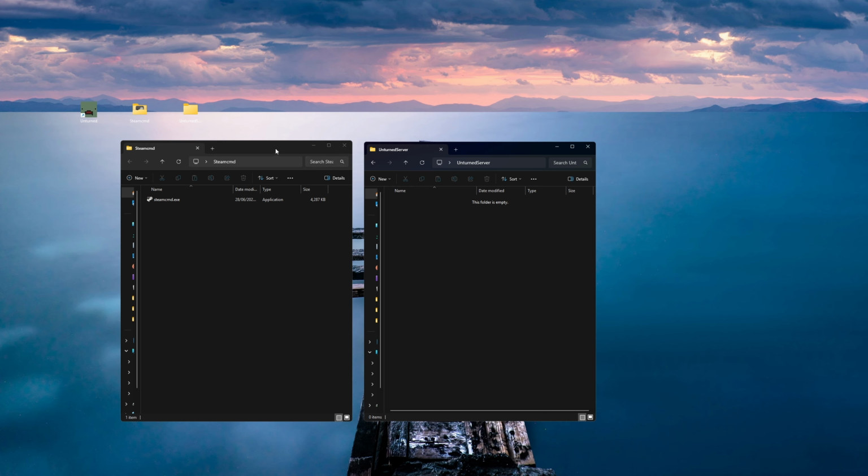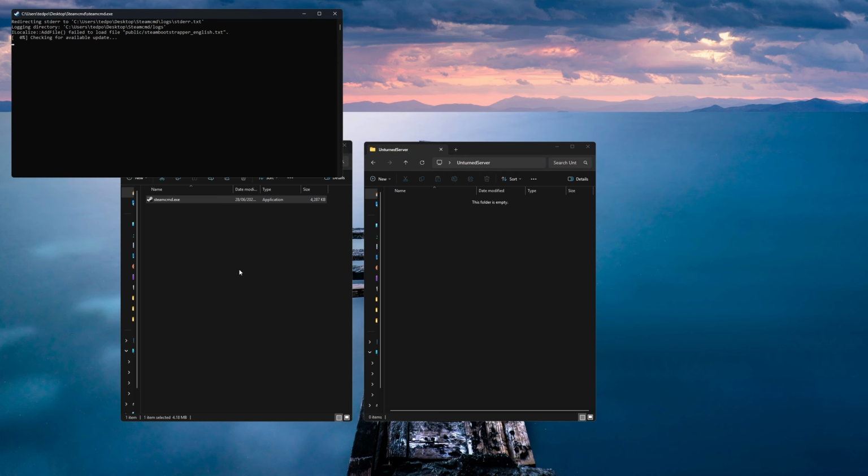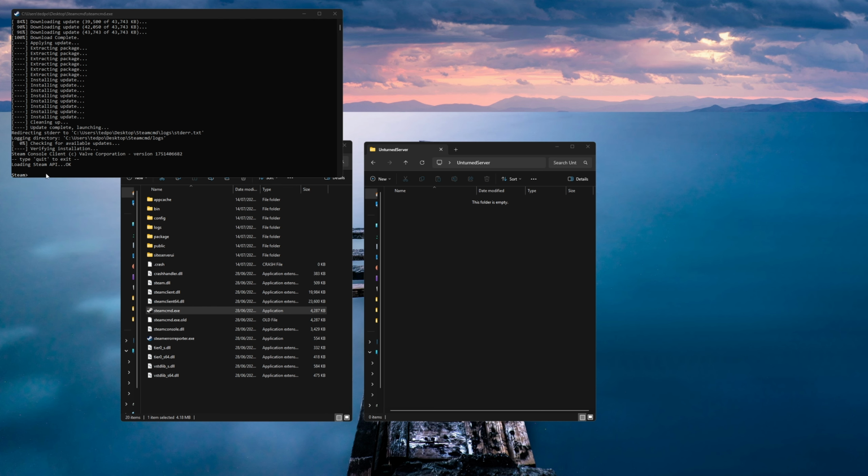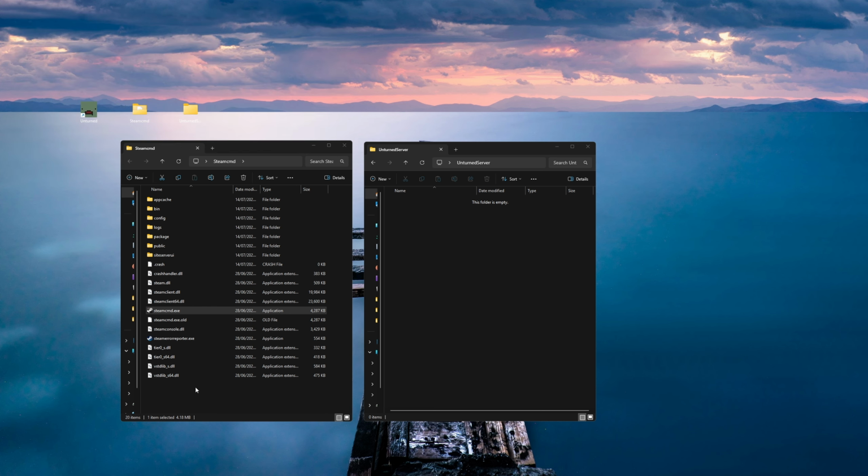So I have two folders over here, steamcmd, and also where I want the files to be downloaded to, so I unturned server folder. First of all, let's download steamcmd and put it inside of our folder. Then if we double click this, it will check for updates and download all the files that it needs to the most recent version. So it's now done. It says type quit to exit, and then we can use steamcmd to download the unturned server files.